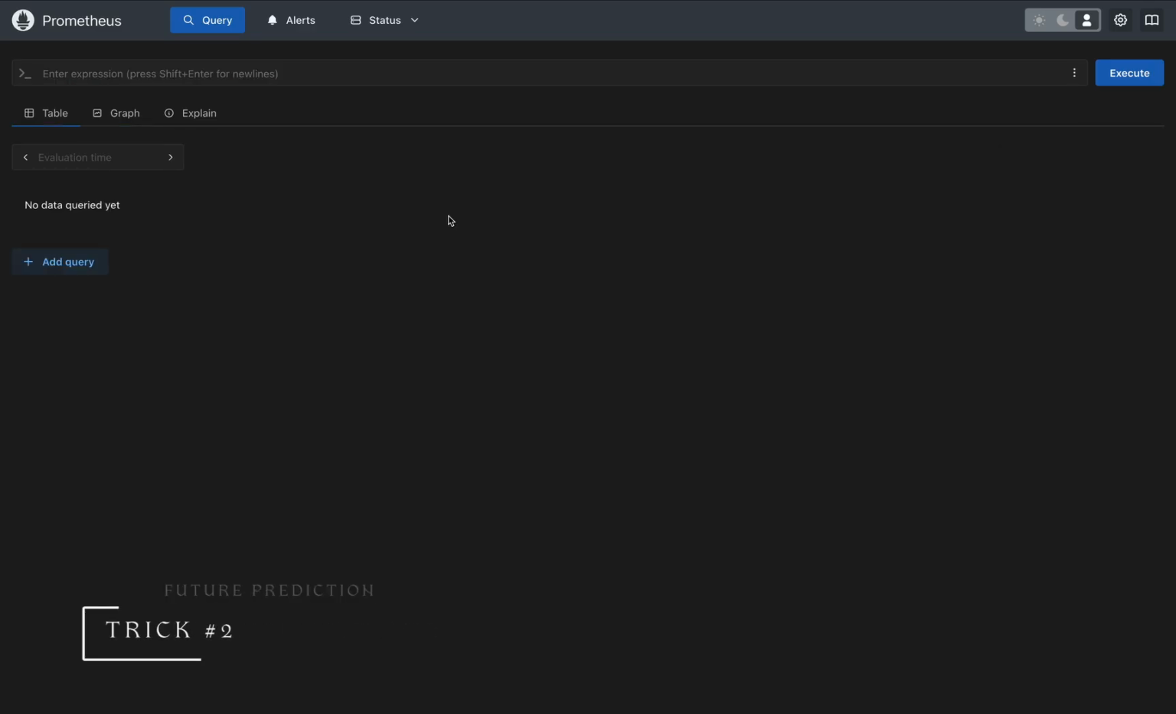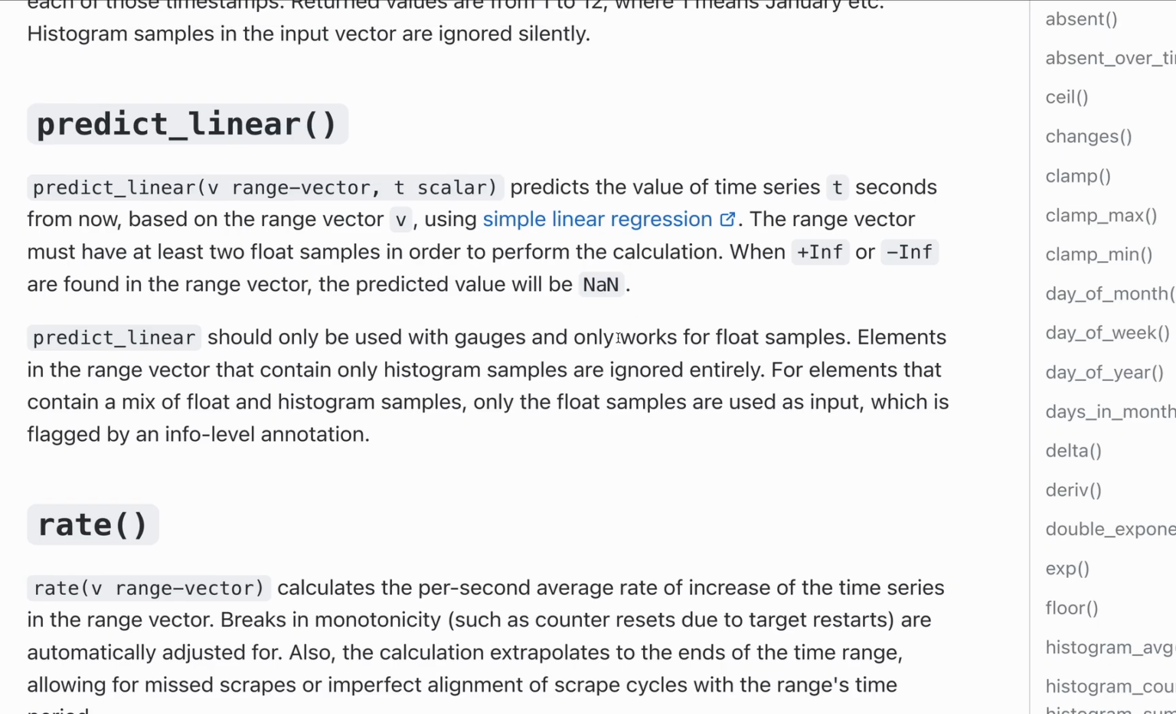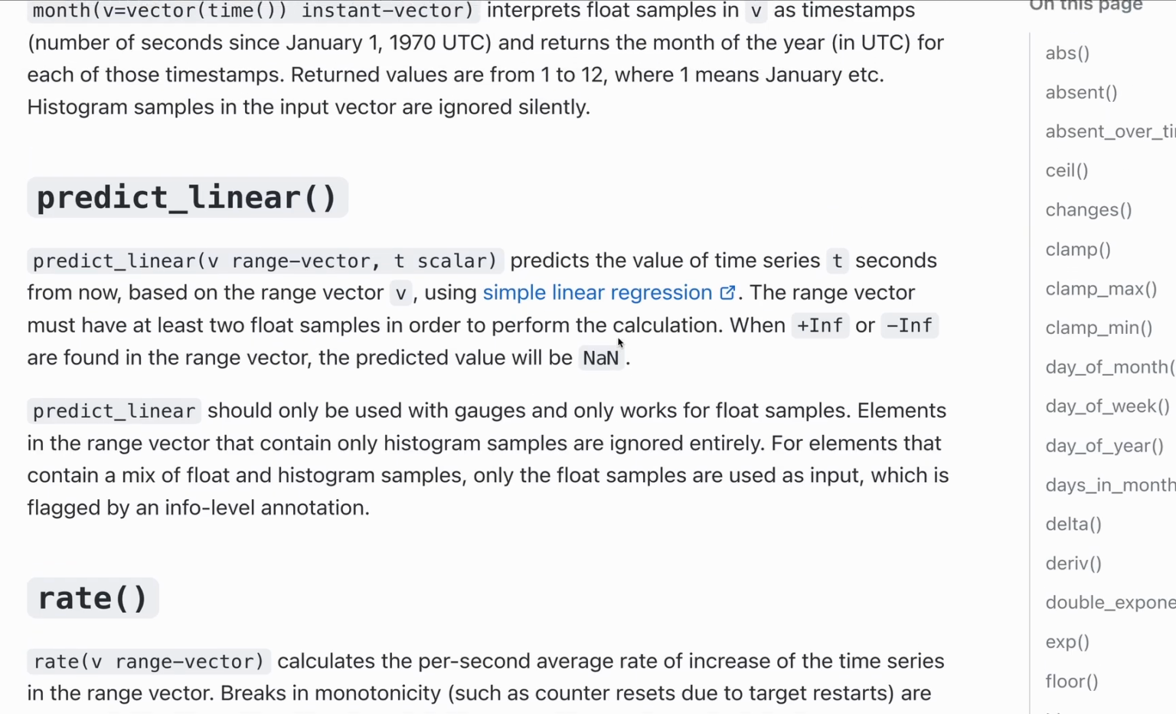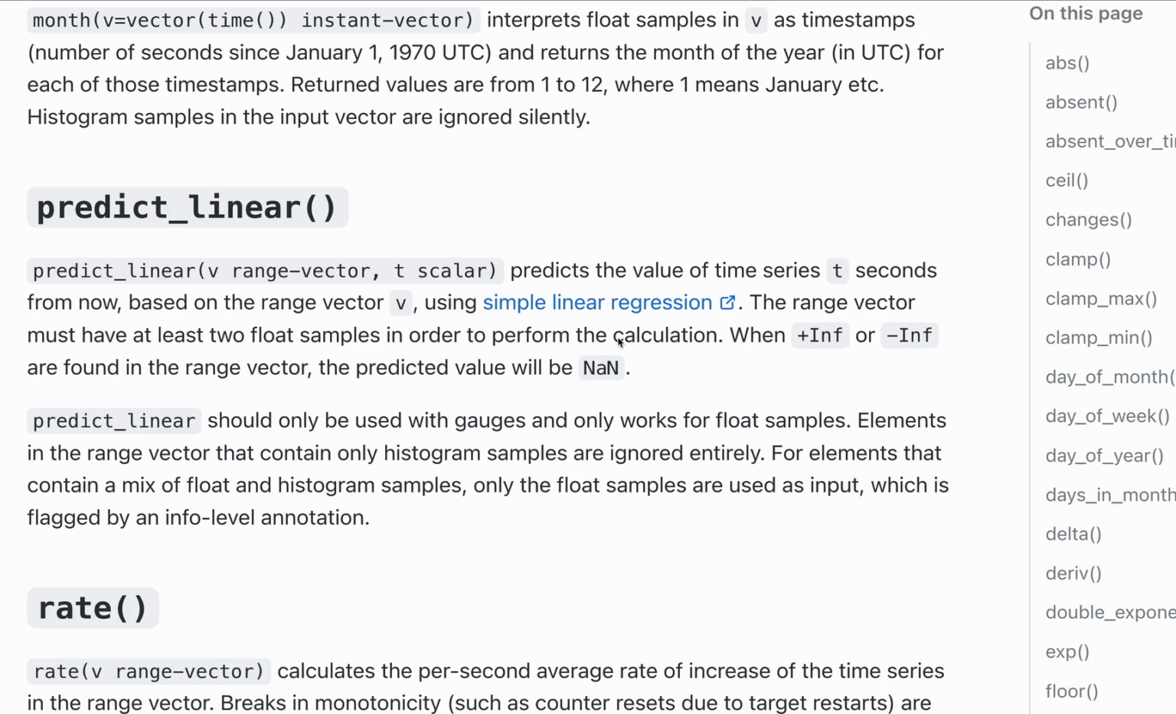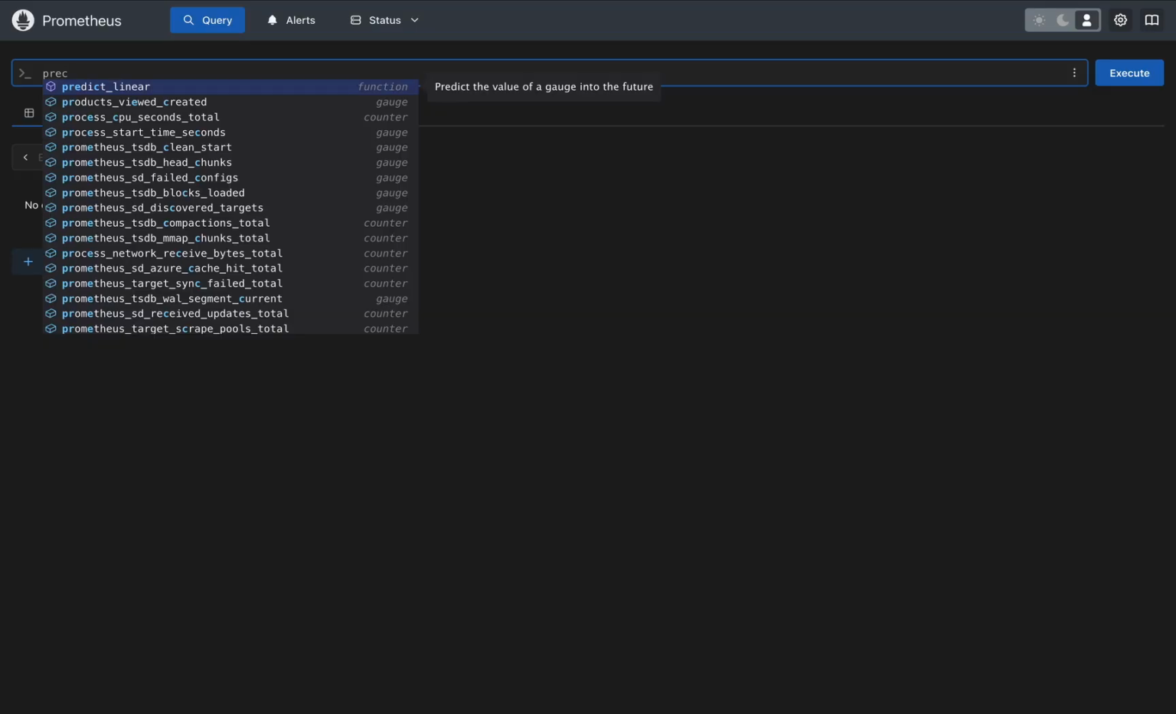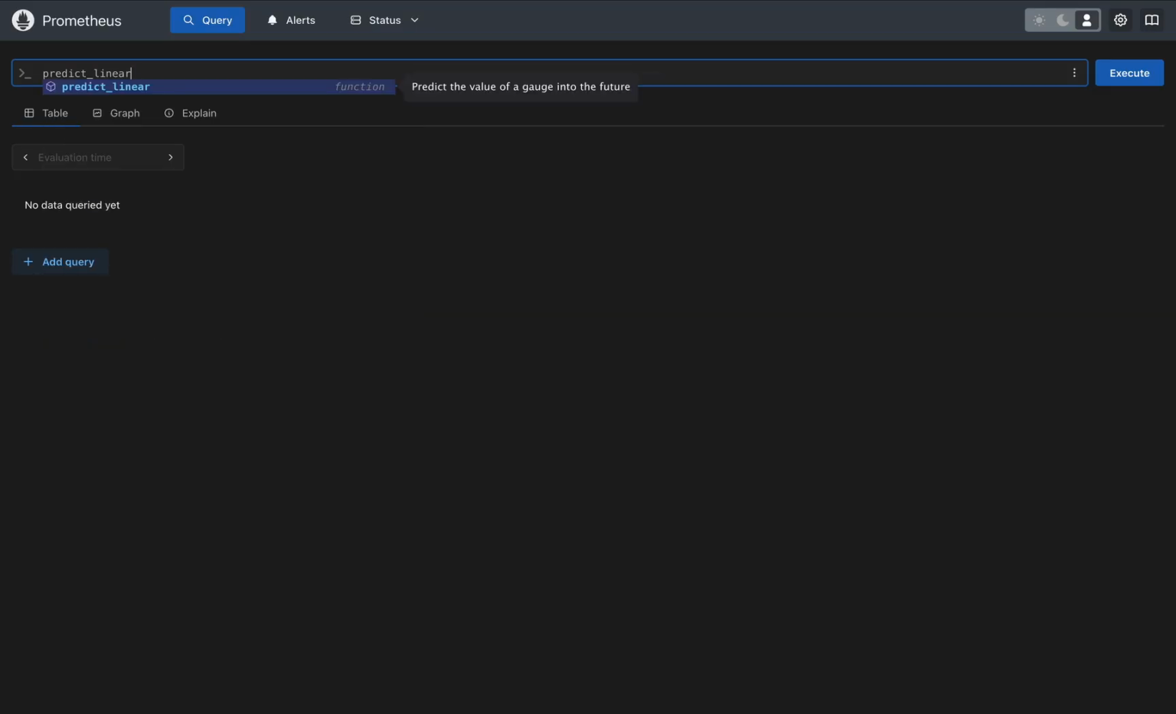Another underrated feature of PromQL is the ability to predict the future. With the predict_linear function, you can estimate what the value of a metric could be at a particular point in the future. This feature is based on simple linear regression, a subset of machine learning algorithms which form the basis for a lot of AI advancements you've seen today. I'll talk more about machine learning algorithms in upcoming videos.